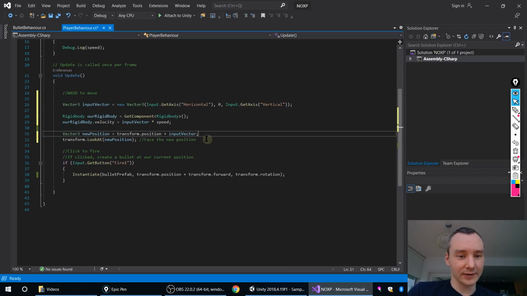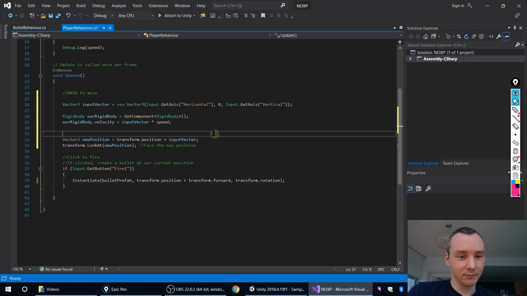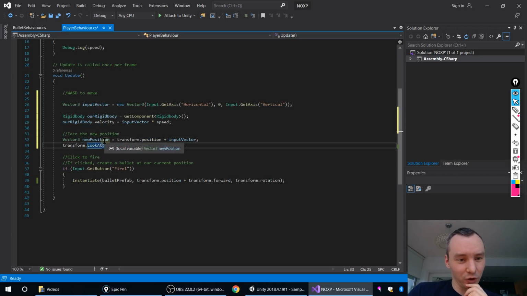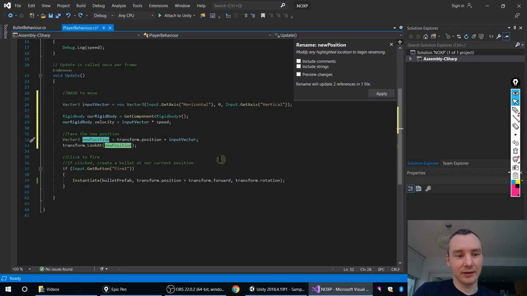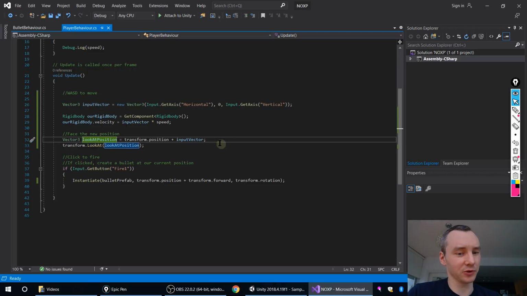So that is still what we want to write. I think maybe we shouldn't call it new position anymore. So I'm going to right click on this and say rename. You can do this with variables, and I'll call it look at position, just to remind us this isn't necessarily the position we're going to, it's just the position we're going to look at.